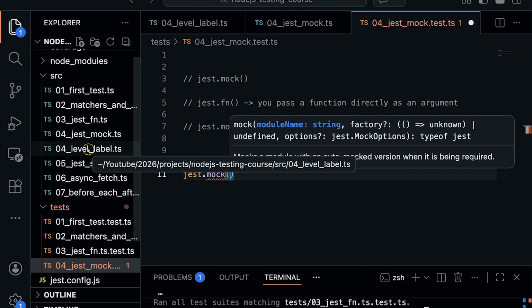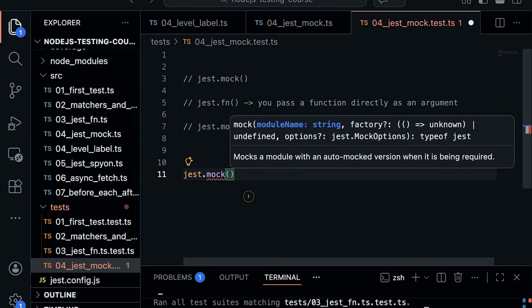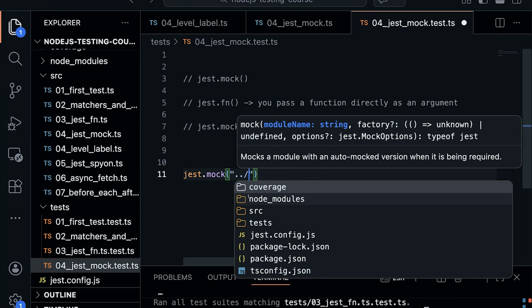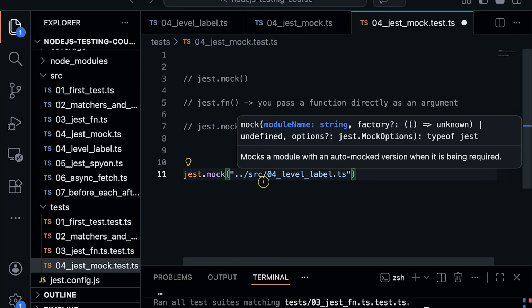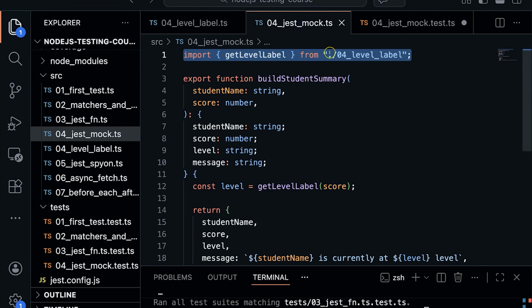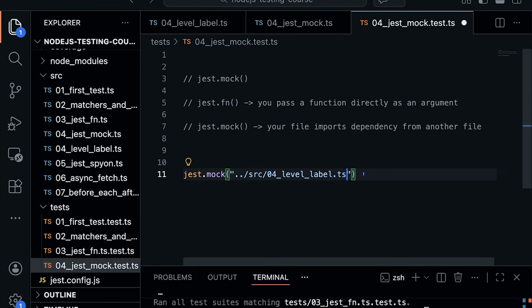This level, I don't know what name I've given, but this one. So this is what I need to mock. So I'll go to the source, and then I'm going to go to this function, because this is what we're importing in this function here. Okay, so this is now what we are doing.